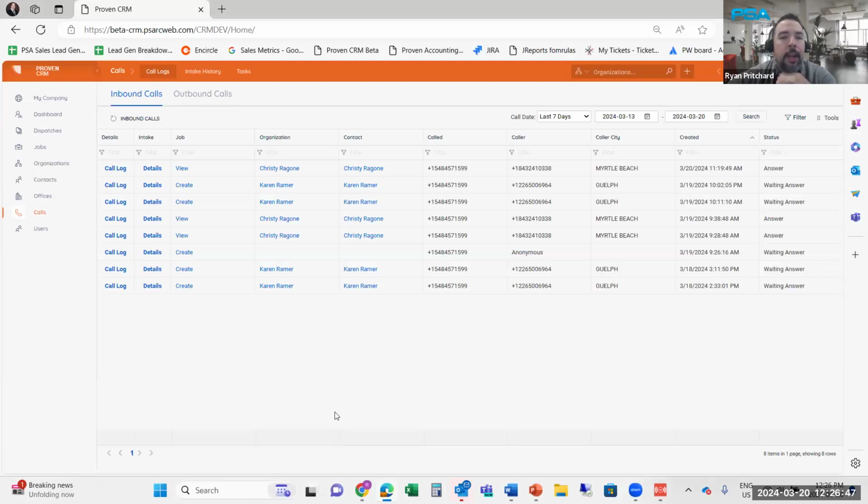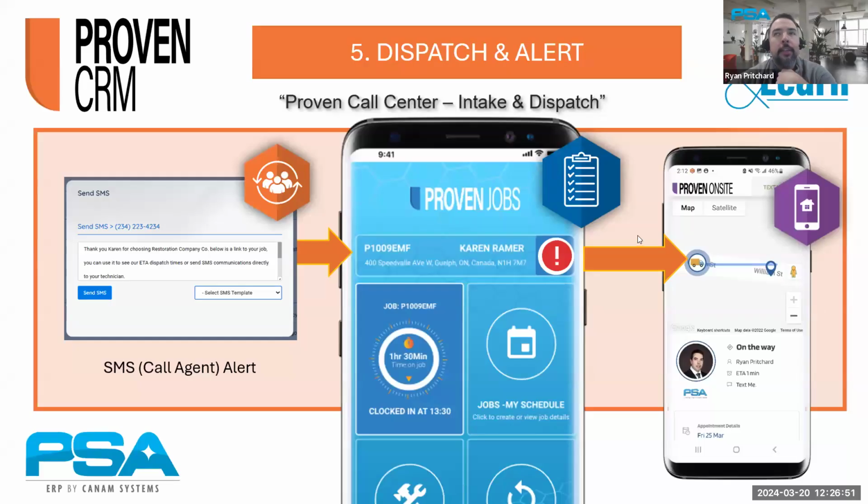Now, in here, this also allows us to connect our details between the job management, CRM, and on-site application, so the information will pass seamlessly between all of these fronts. All of this information is now recorded as part of our detailed audit trail.